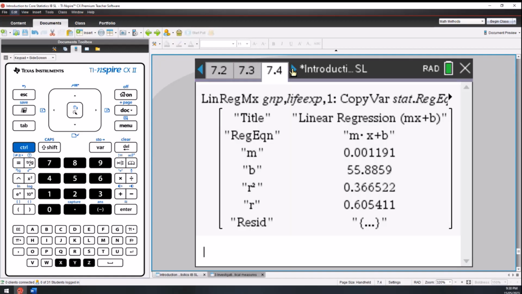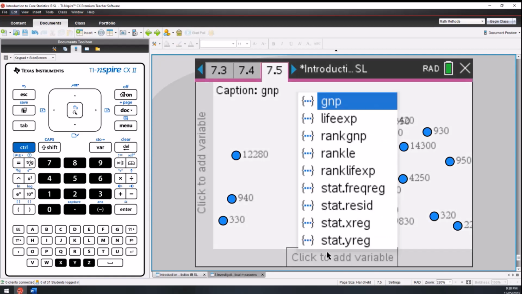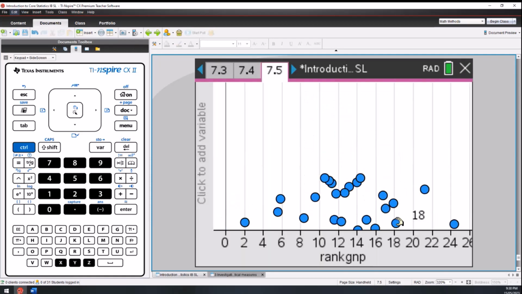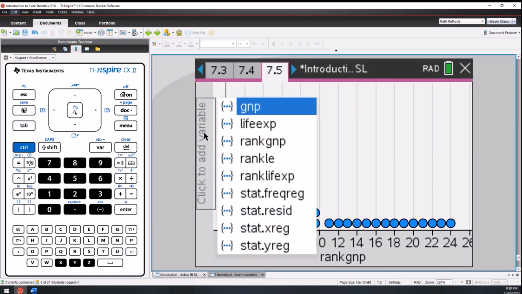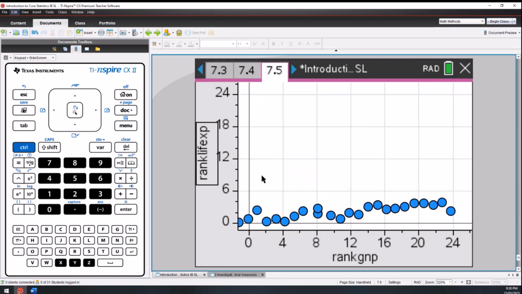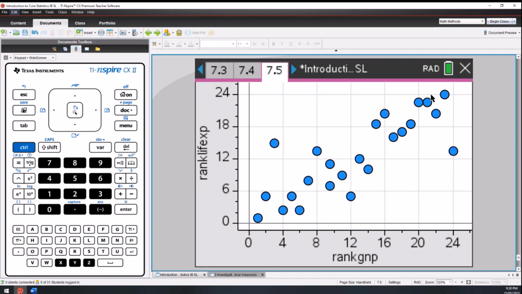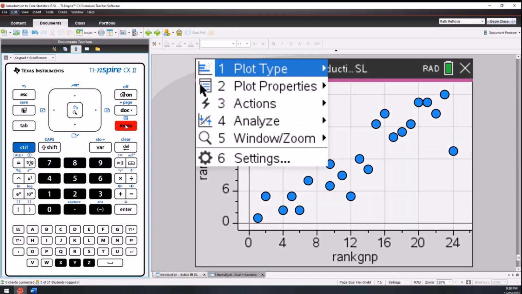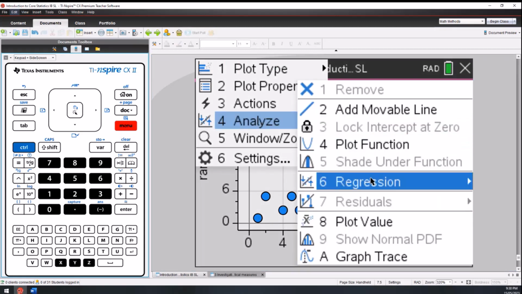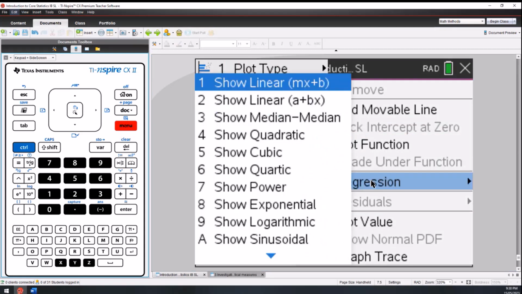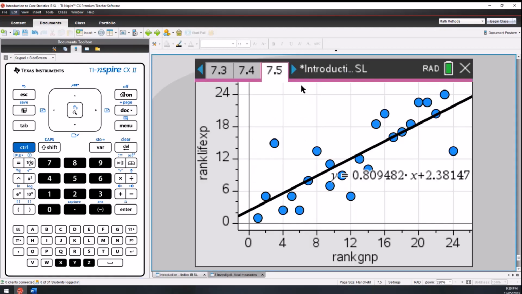Let's have a look at the graph of those now. So I'm going to put in my rank GNP and my rank life expectancy. And you can see that looks much more linear. And so I can also put my regression line in for that and show linear regression.